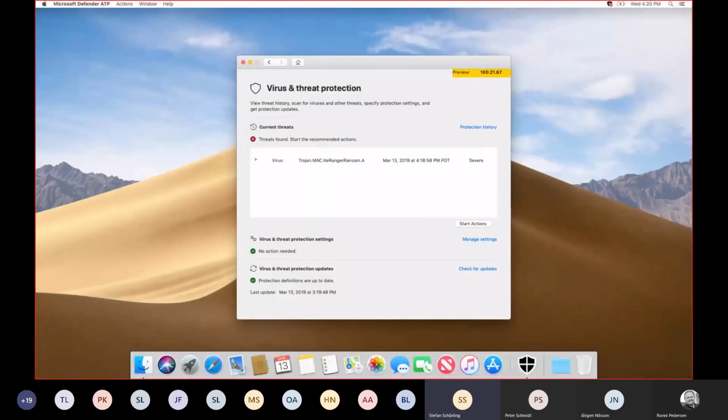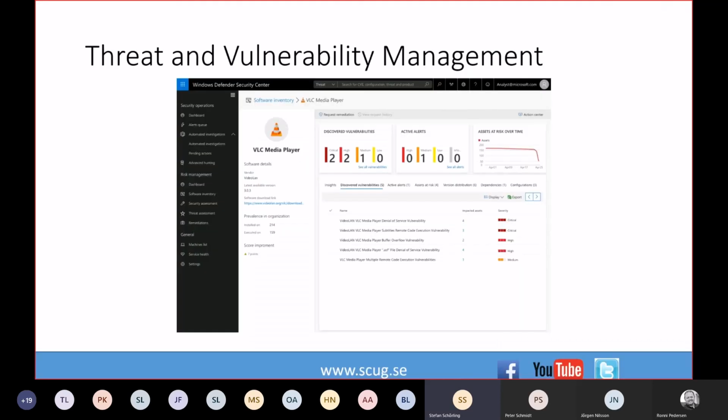Well, this is a brief overview of the Mac agent for ATP. So AV, and here they're going to work on more features and capabilities on the Mac agent. So TVM dashboard, I think it's better for us to go in and look at it.